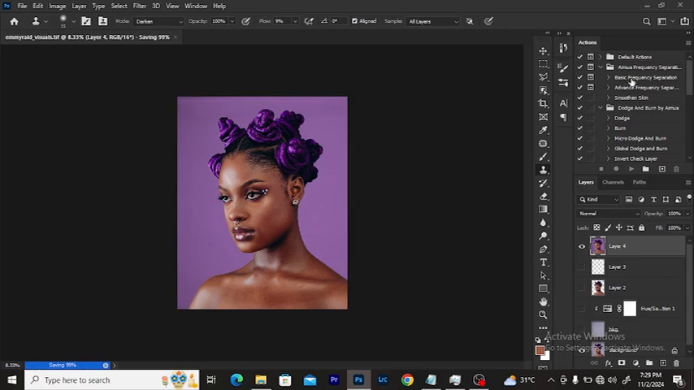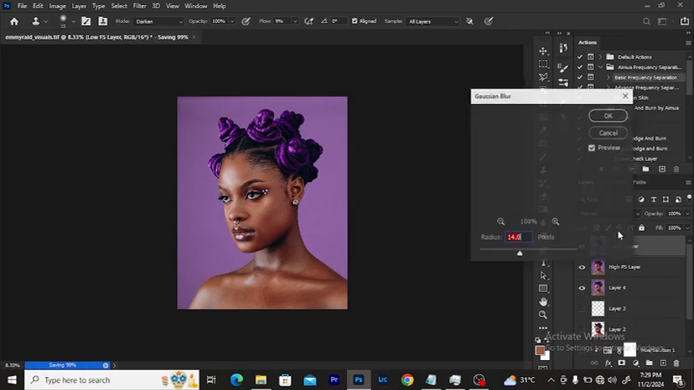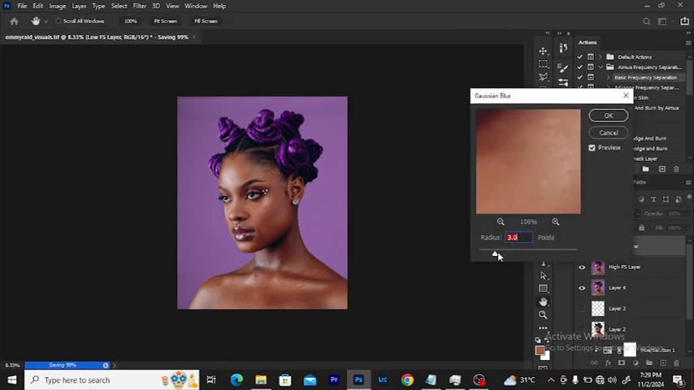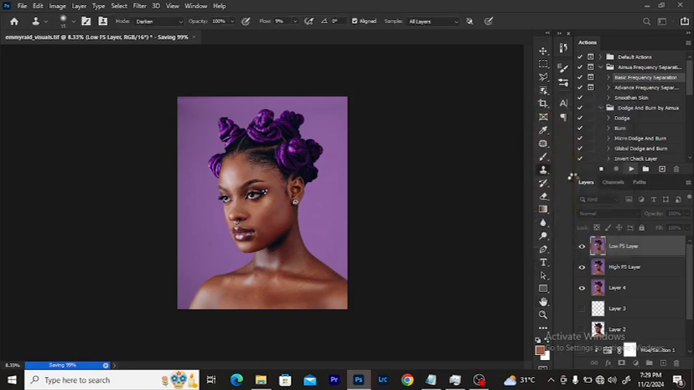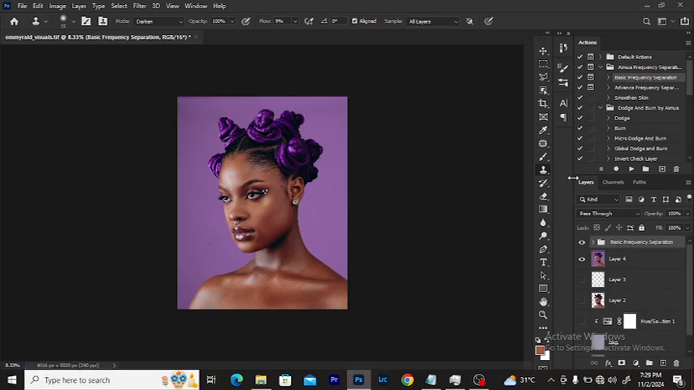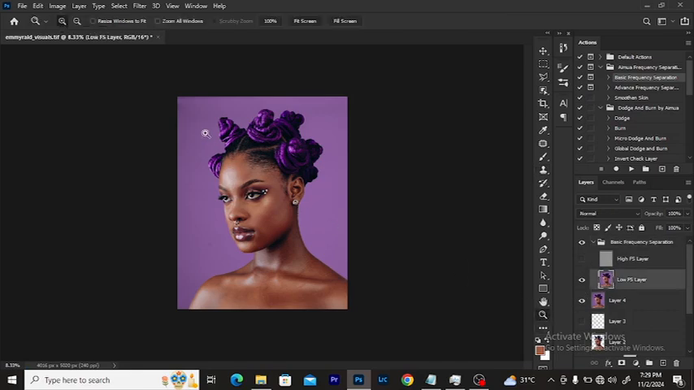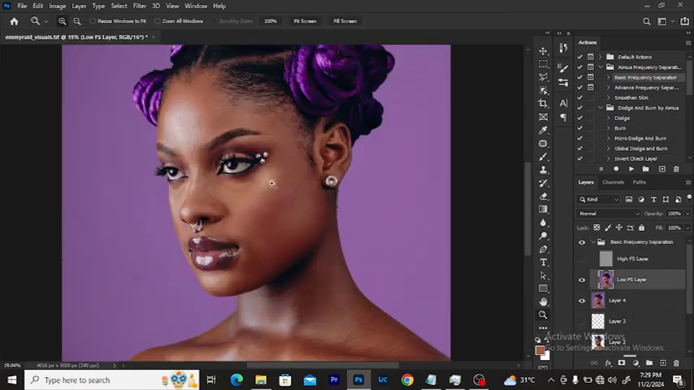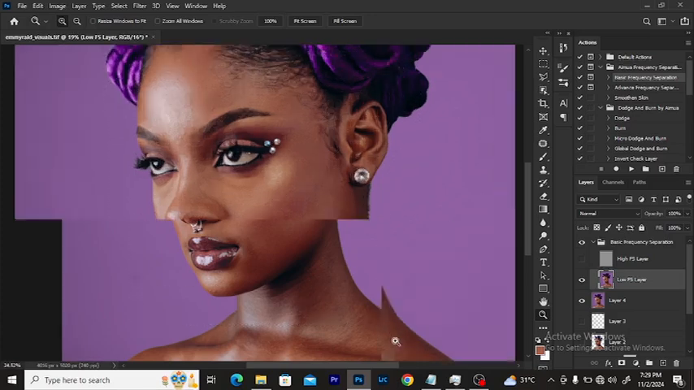I'm going to come to frequency separation, and we're just going to do this down to, let's use 2.8. Click on OK. Alright, so now what we're going to do is just turn off the high layer and just brush on the skin tone, right?